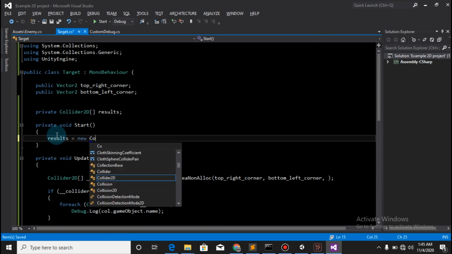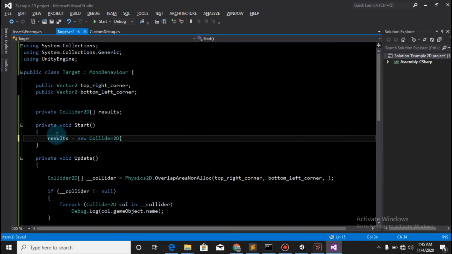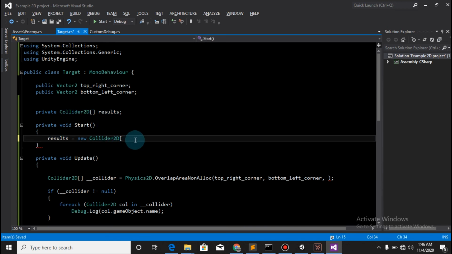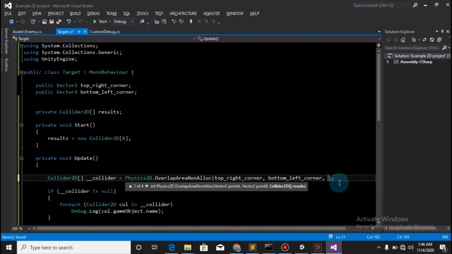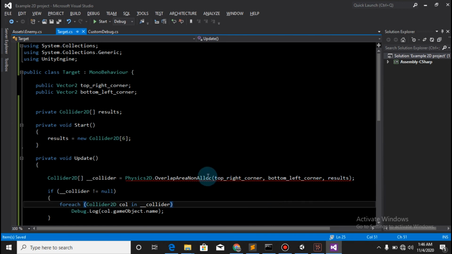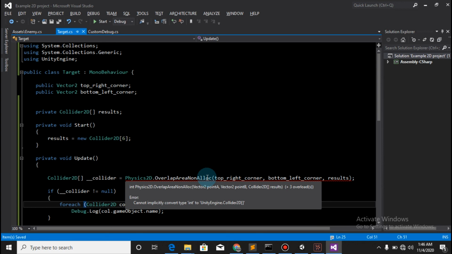Results equals new Collider2D. Here, we have to specify the maximum number of colliders that can be inside the area at a certain time, and this array can store up to that maximum number of colliders. So you must be very confident that you have specified the correct value, otherwise overflow would occur. But for now, let's say it is 6, and then we pass this array of results into our function, and you can see that this function will return an integer. That means it returns the number of colliders lying in the region.